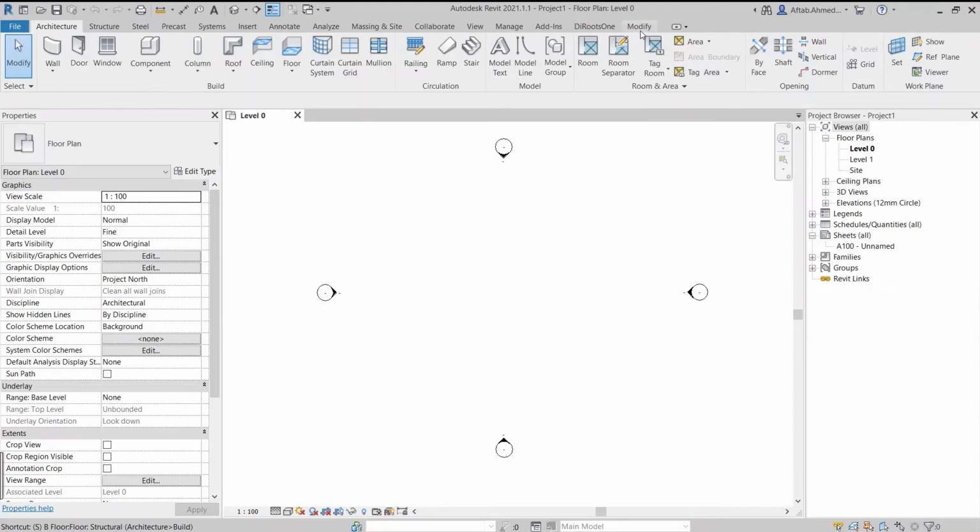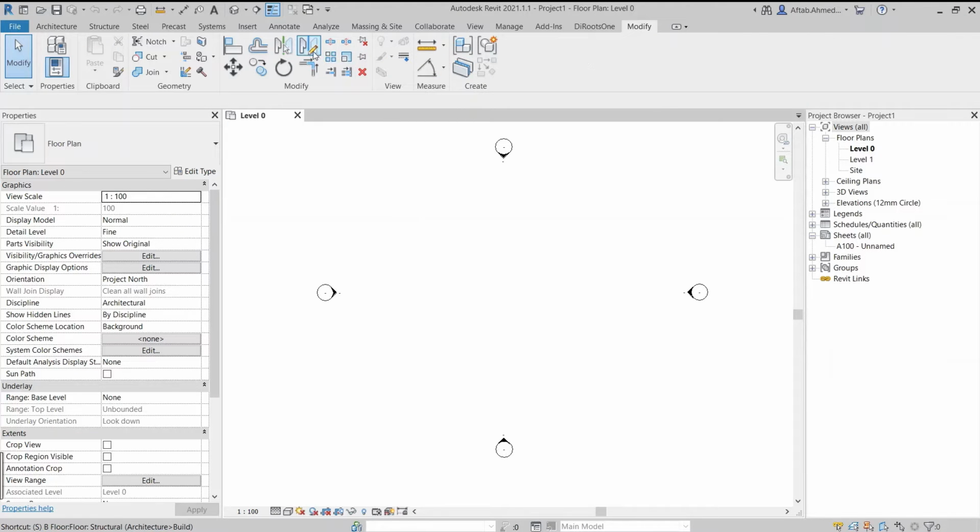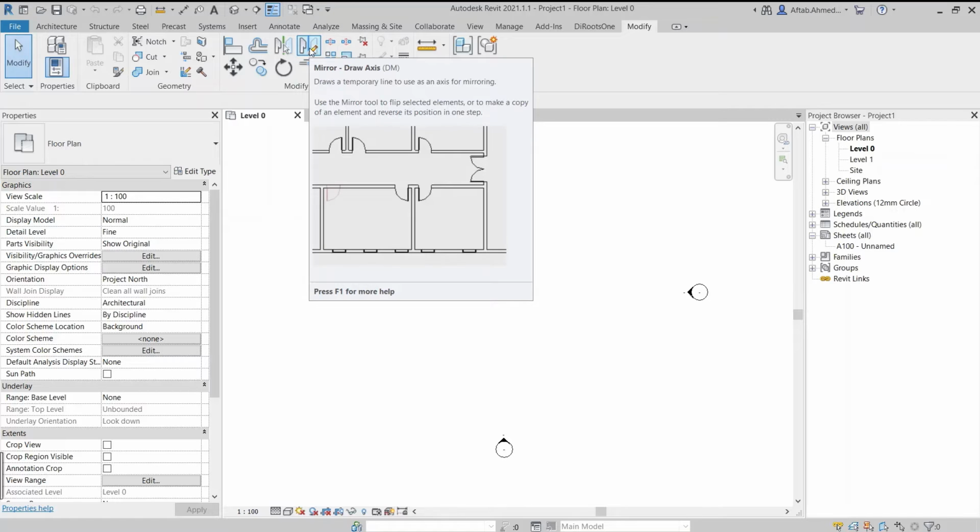Today we are going to talk about how to mirror the objects in the view while using draw axis option.